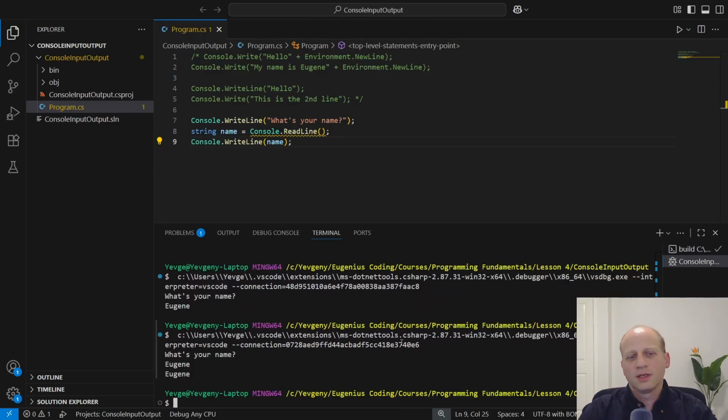As you can see, after I pressed enter, my name was printed again. Of course, we can add anything to this line, but I just didn't want to make it more complicated since we didn't learn about string concatenation, so let's keep it like this for now.